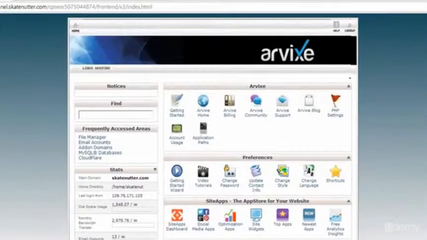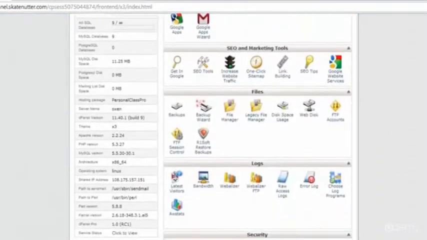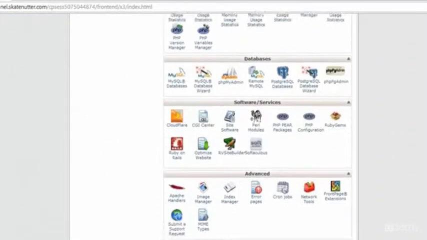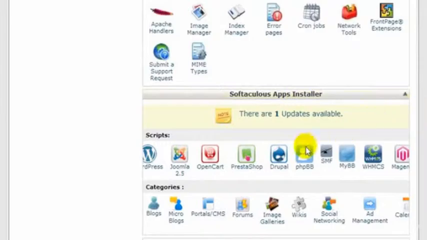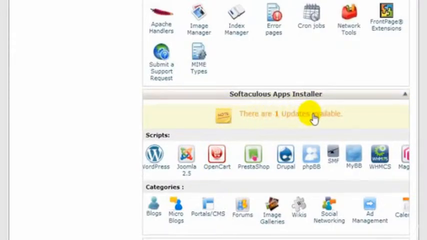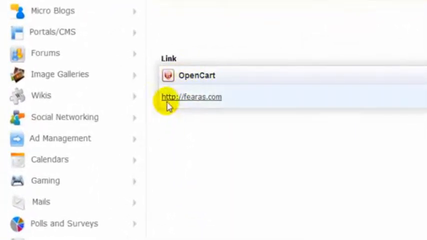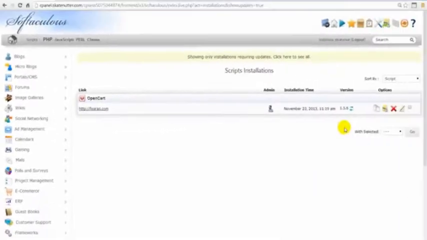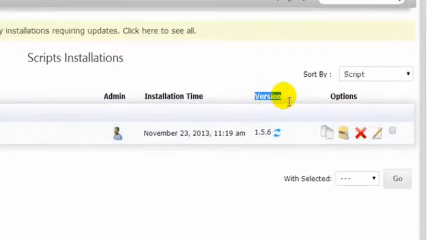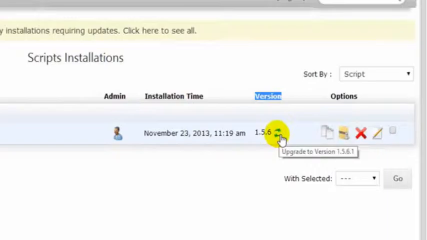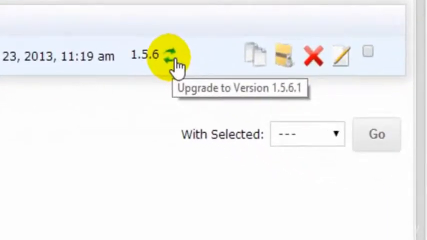Now in our control panel we scroll down the page until we come to Softaculous app installers, and as we'll see there is one update available. So we simply click on the update, and here it's telling us the update is an OpenCart update for feras.com. Here we're showing our current version, and we've got this little refresh icon. If we hold the mouse over this refresh icon, there's a little pop-up saying upgrade to version 1.5.6.1.